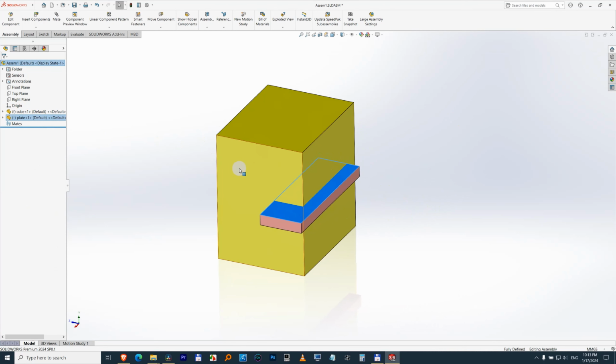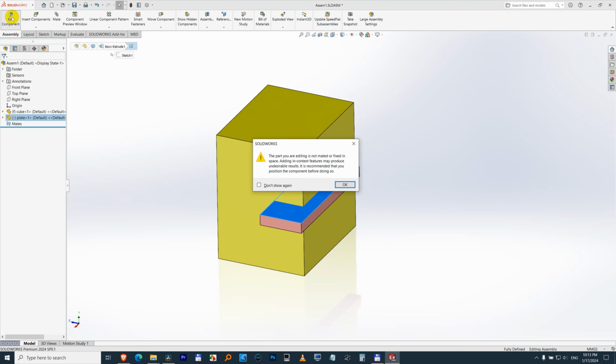Now the cube should cut out material from the plate. First click on the part from where to take away material. Now we are cutting out the plate. Edit component. It's not mated or fixed, whatever. You can fix it later.